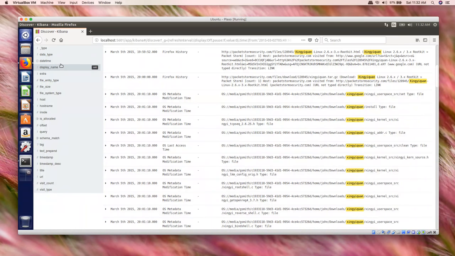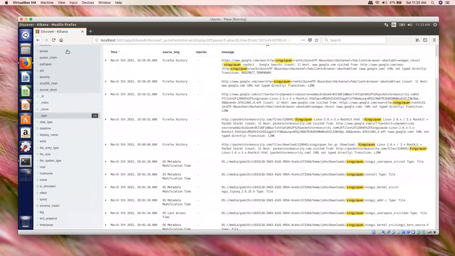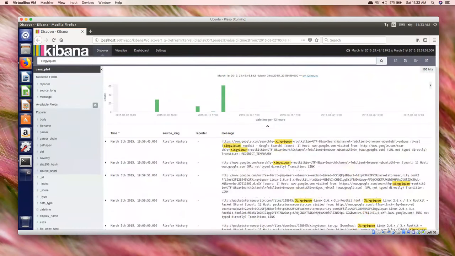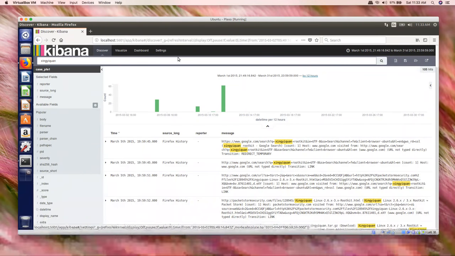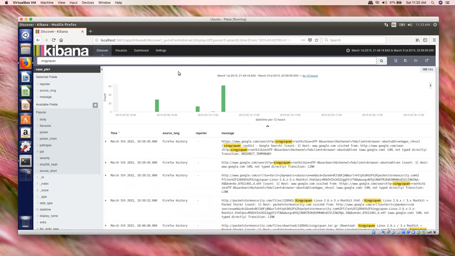We see that this rootkit got downloaded from Packet Storm to the home directory of username John. But who did this? Did John do this? User John do this? Well, we don't really have a clear indication of that. So we need to track that down a little bit further.